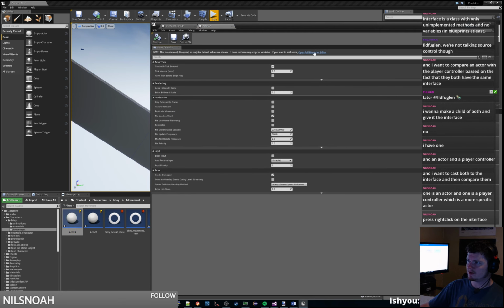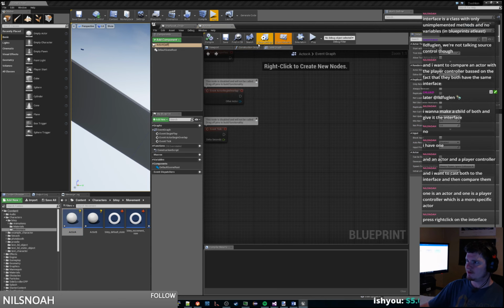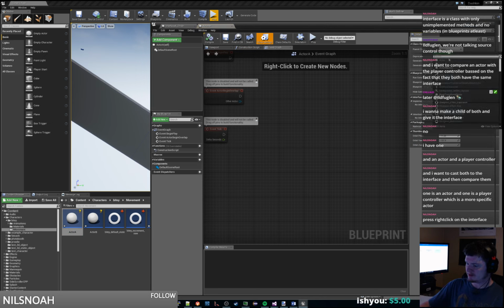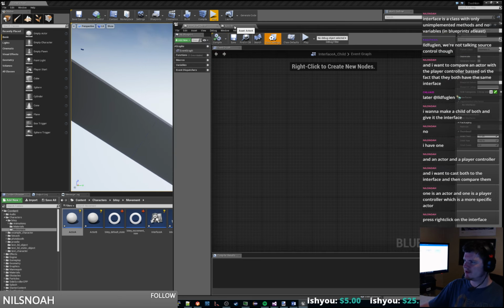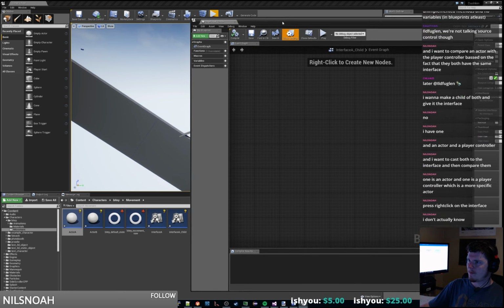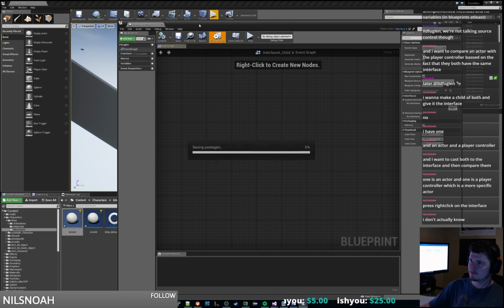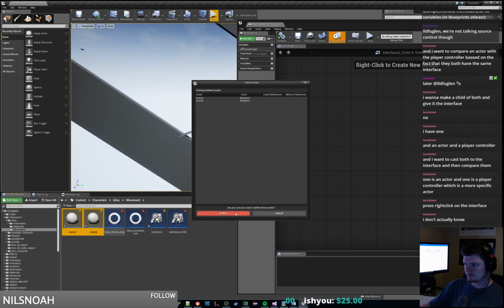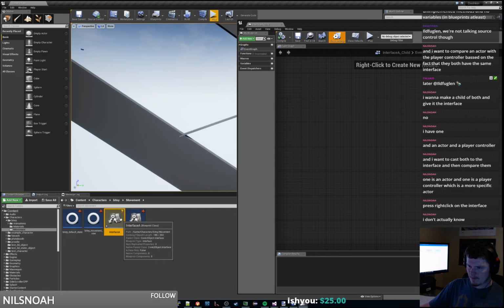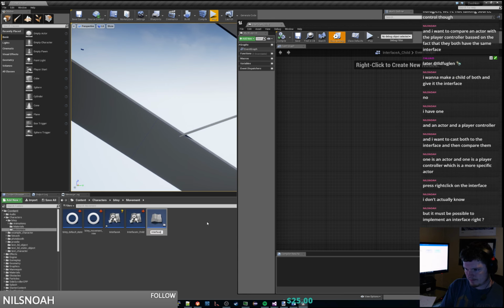Let's see if I can just make it do what I want anyway. Like, can I just interface A? No, it just can't do it. Well, that's kind of annoying workflow. Alright, so I'll get rid of these two. So I get a second child.